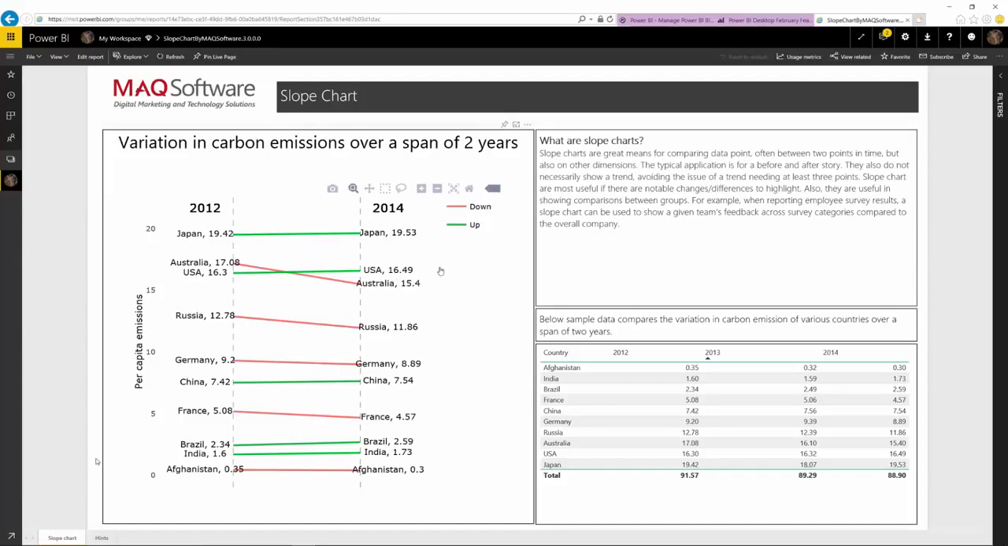Important thing to note is because it has only 2 points, it's a slope. It's not a trend. You need more than that to be able to show a true trend, but it makes it really easy to focus in on comparing previous and next values, which could be interesting for surveys, if you send out a product survey and you're comparing last year's results to this year's. It's a nice little feature for that.